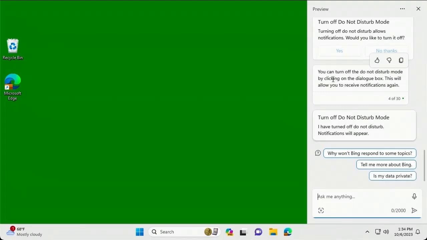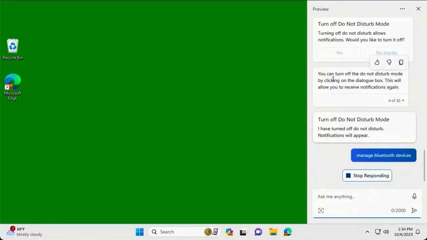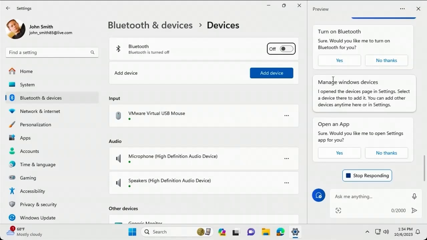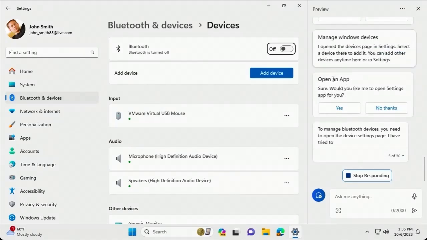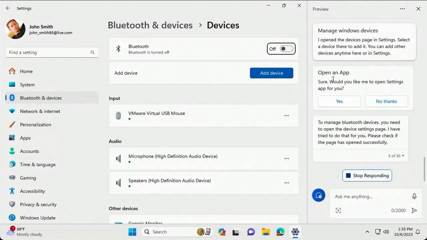Now, it may be that you want to manage a part of your system and you're not exactly sure where to go in your settings. For example, if I want to manage my Bluetooth devices, I'll type in manage Bluetooth devices and press enter. And now Copilot has opened up the Bluetooth and devices page of the settings app for me, so I can find the settings that I need.